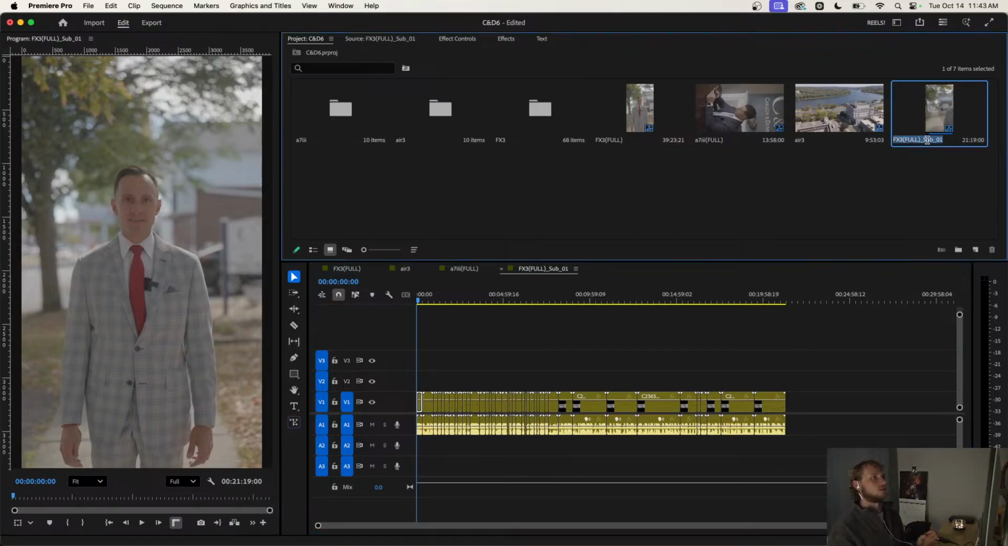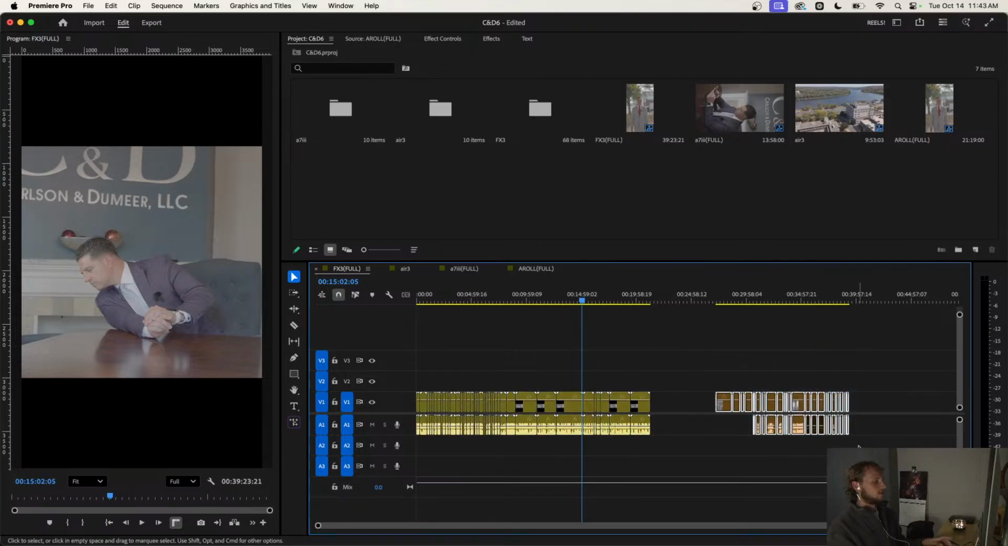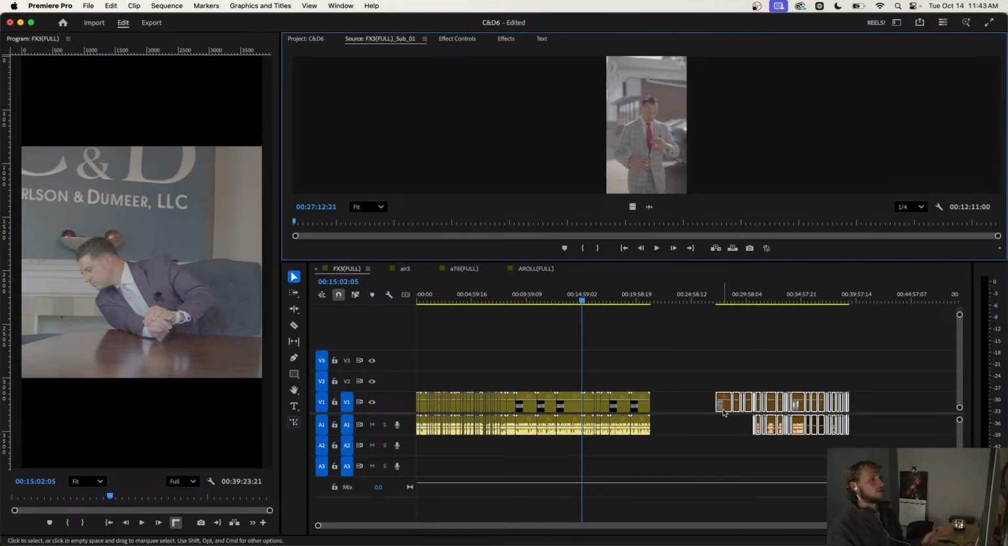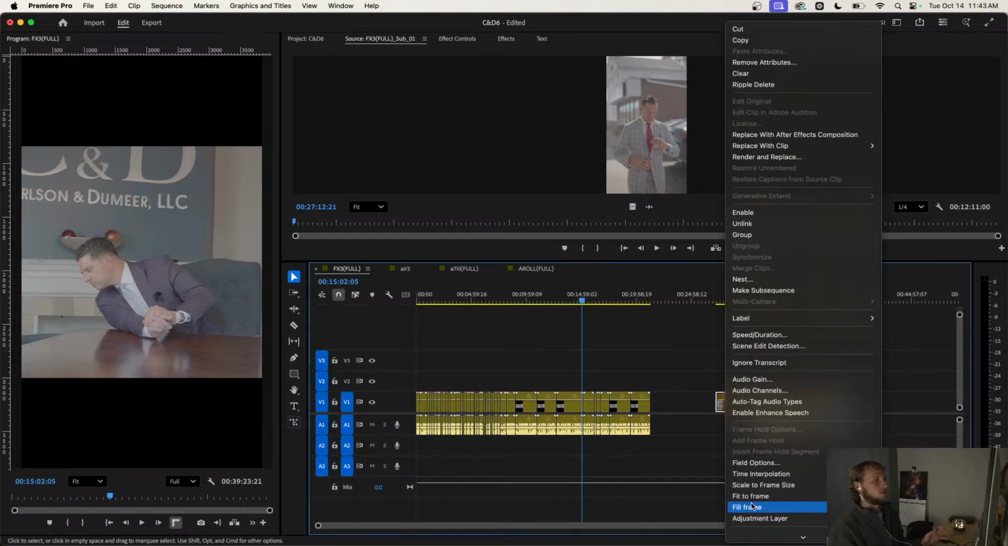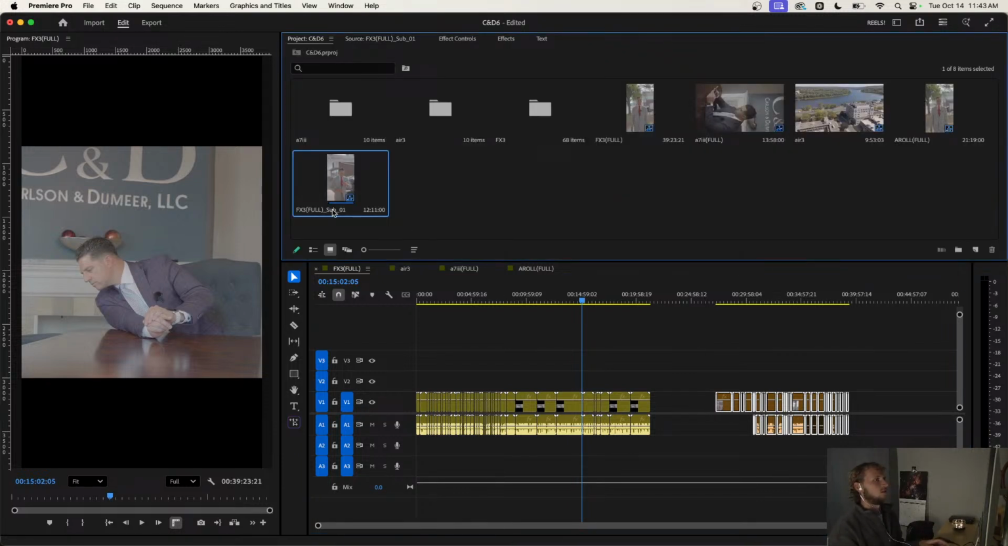So you can just come here and then just go A-roll full. Boom. And then go back to FX3 full, highlight this, Shift U, make subsequence. Instead of coming to here, highlighting, and then hitting make subsequence, all you have to do is hit Shift U on it. Easy peasy. And then project, and then we'll go B-roll full.